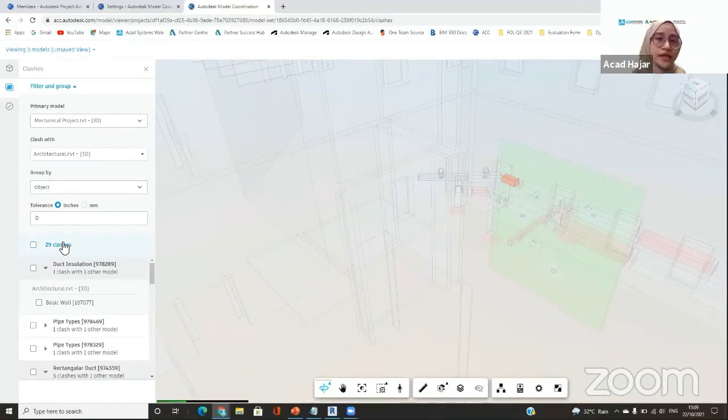This is for the hard clashes. If you want to do the soft clashes, you can also put in the tolerance distance over here. So let's say that you need some buffer spaces between the AHU. You can just put in the tolerance distance like in this one.